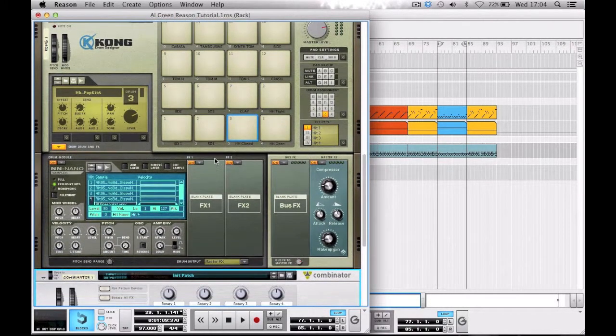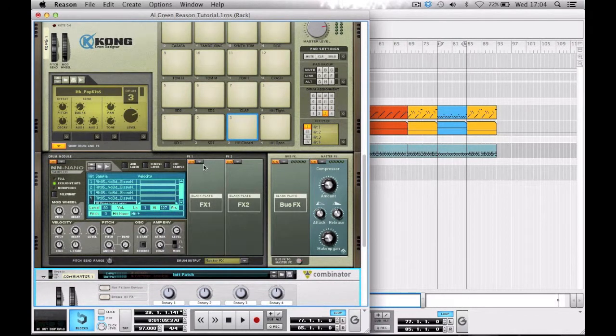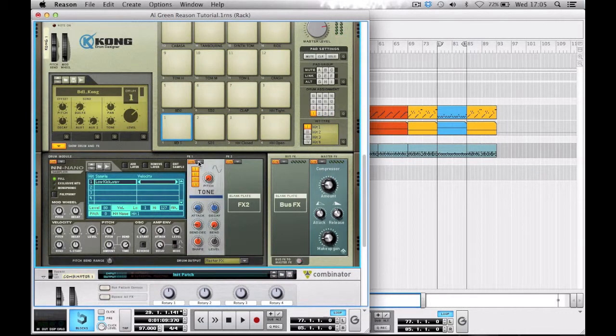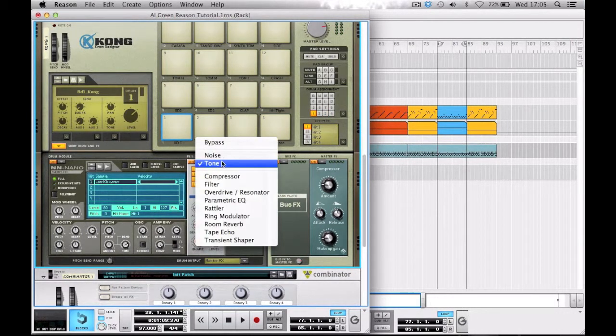So before I finish the video, I'm just going to briefly explain something I haven't talked about yet, which is the effects in Kong. You have 2 effects per drum pad, where you can click on the arrow here and add a compressor, a filter, an EQ, etc.